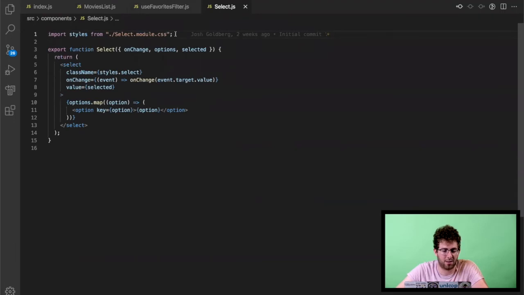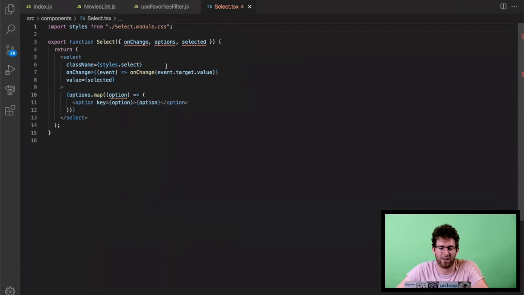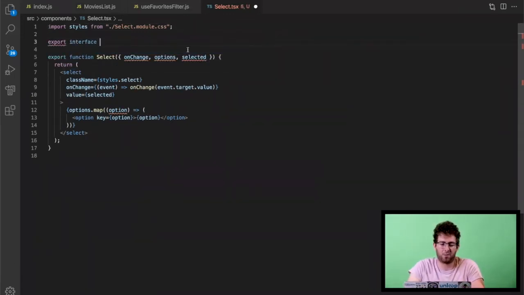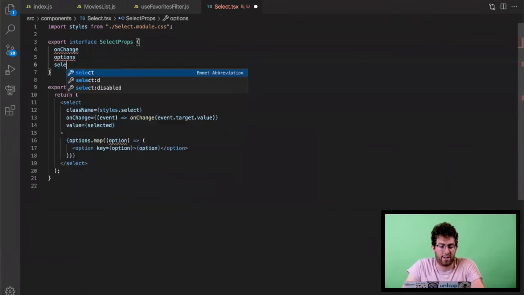All right. Now that we've finished converting a bunch of hooks, this should be easy peasy, right? We have a component. We have an interface for it because we want to allow these props to be defined. Typically we call that component props interface select props, the name of the component plus props. We have onChange, options, and selected. What do these things do?